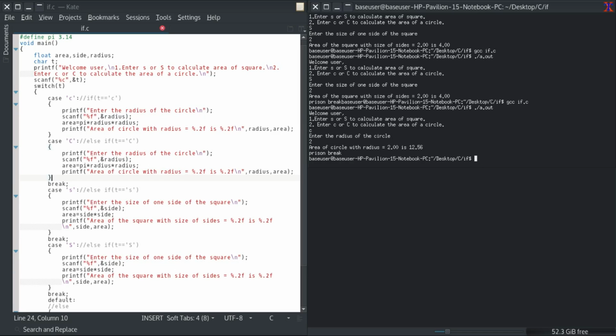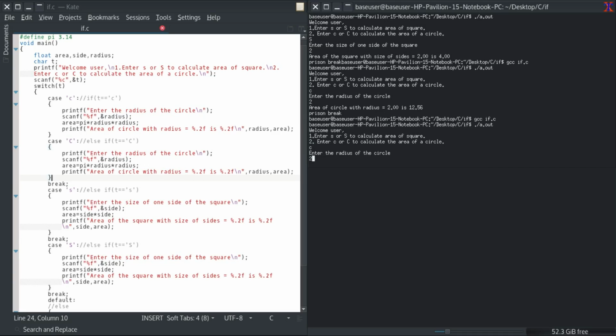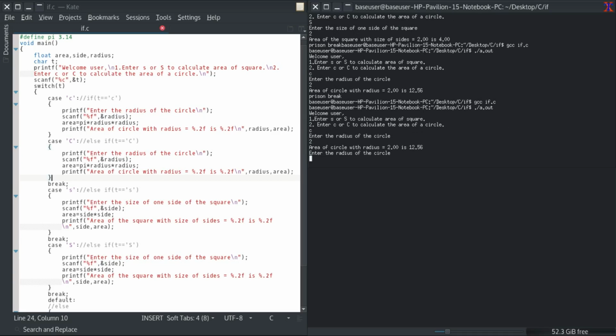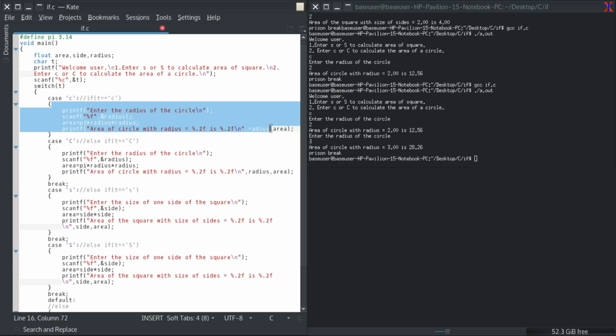I'm gonna compile it, run it, first case, the radius 2. Now see, it's asking me to enter the radius again. I entered 3. So what happened over here is it executed the first case c, and since there was no break between this and the next case of capital C, it will execute this case as well. Even if it is not true, it will still be executed. So that is why you need break.